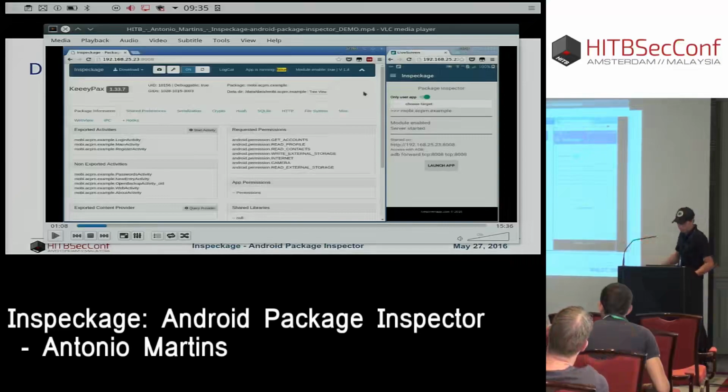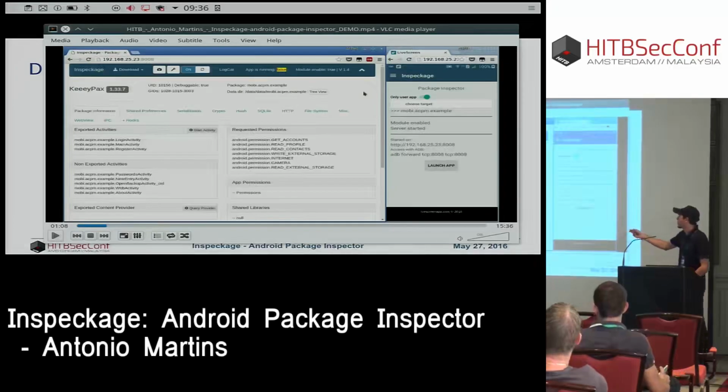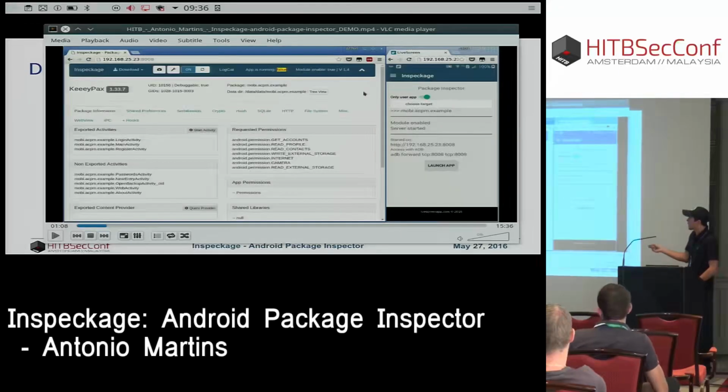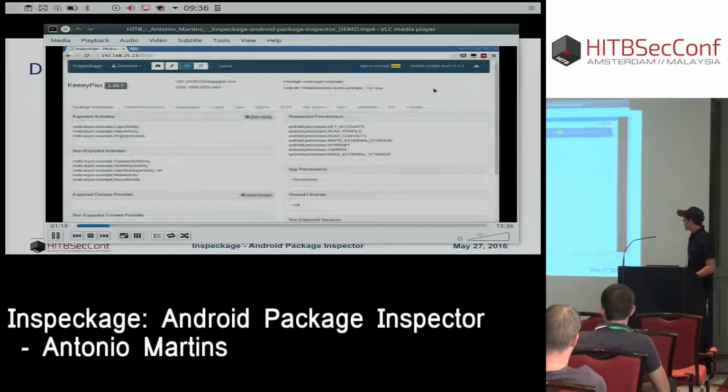And in this area, we have some information about the app. So we have the version, UID, and the package name, the components of the app. We have the exported activities, non-exported. All this information, you don't need to hook the app. So if you install the Inspeckage, we can obtain this information without Xposed. But the application is not running yet.